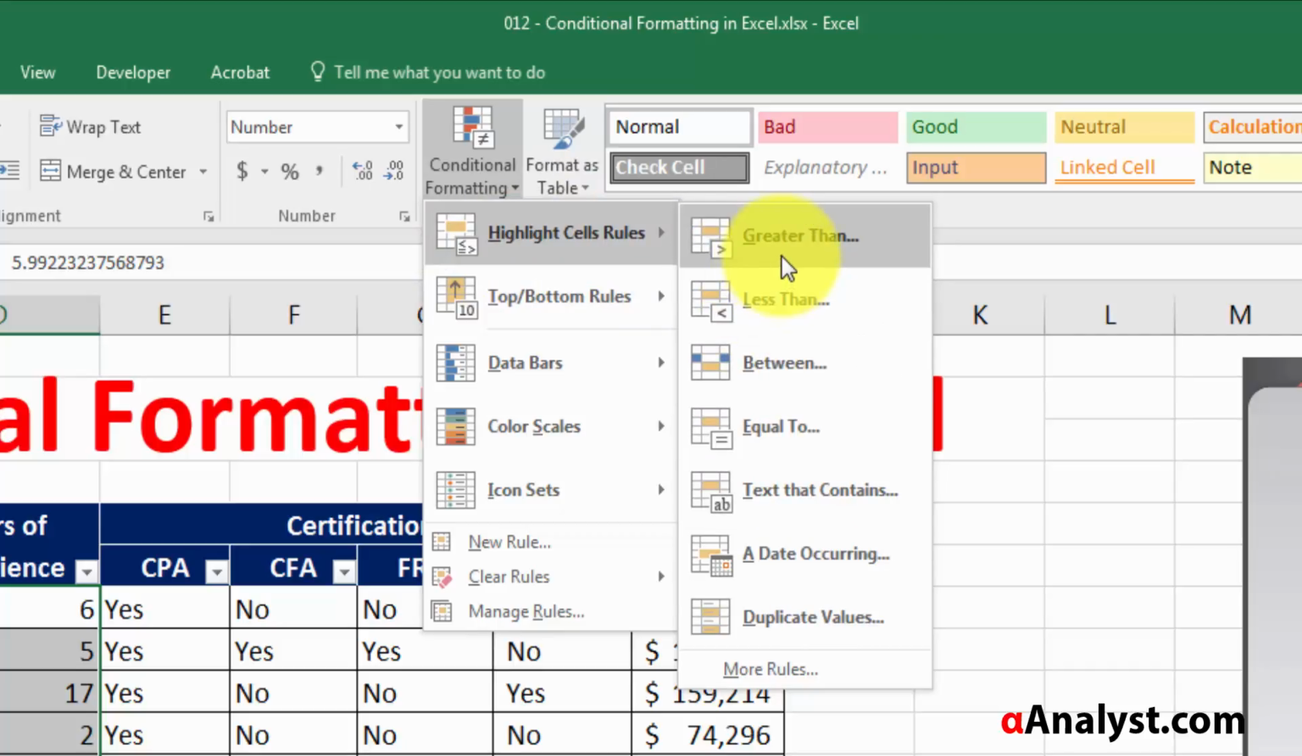We can say highlight it a certain color or a certain format if it is greater than a certain number of years, if it's less than a certain number of years, if it's between a certain number of years, if it's equal to something specifically. We can say that if the data in these cells specifically contains a certain type of text, to highlight it in a certain way. And you can basically choose from a variety of different options.